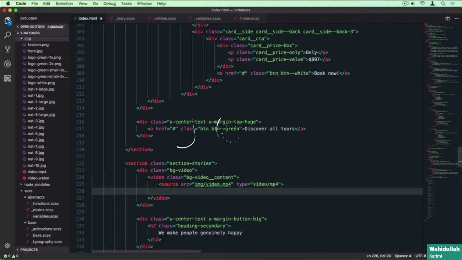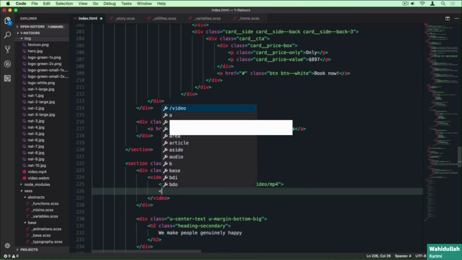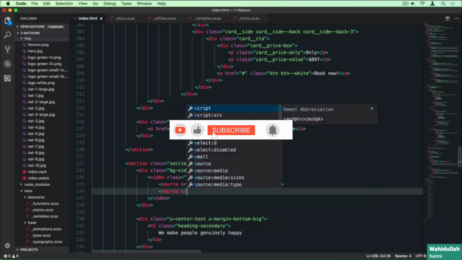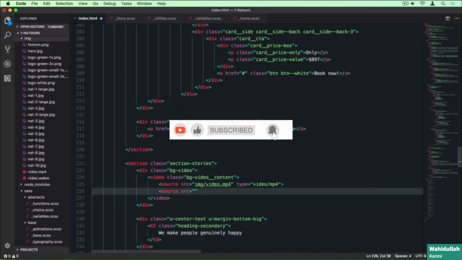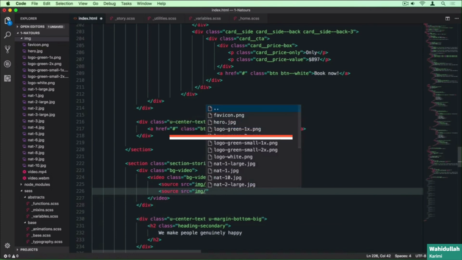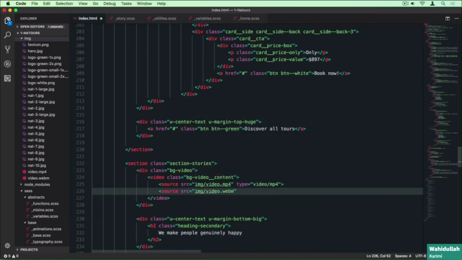And then another one, source src attribute, and now img video and the other one. And then type video of the format WebM.